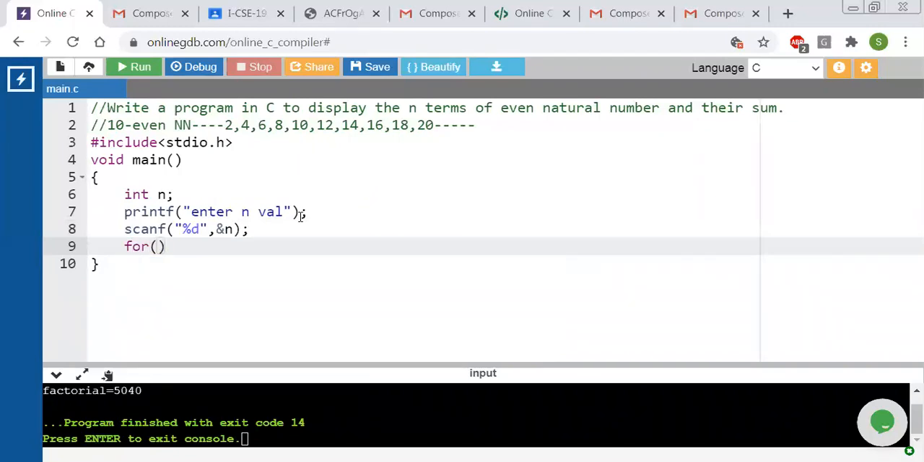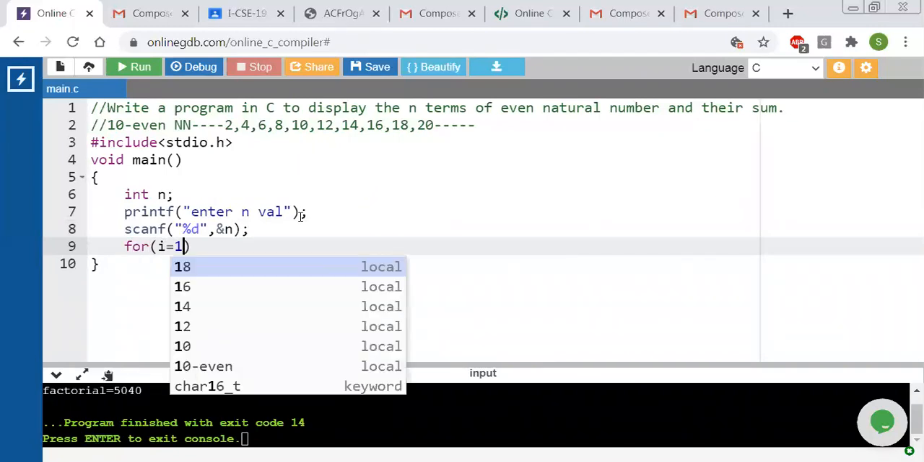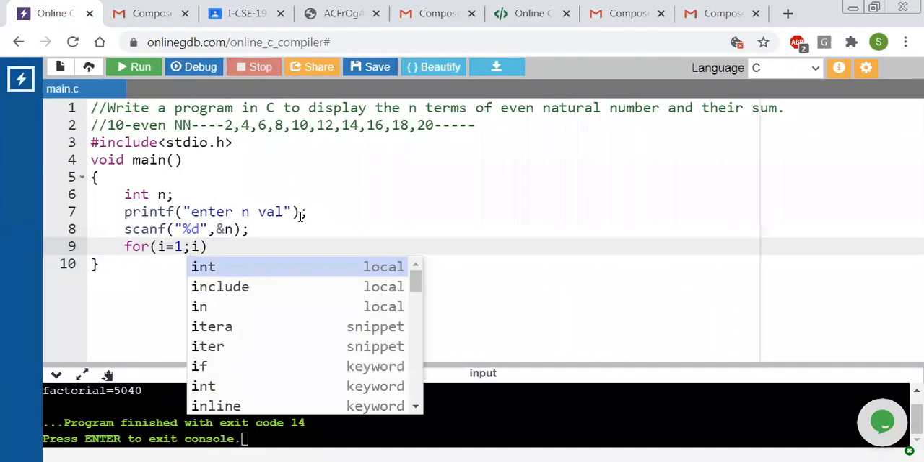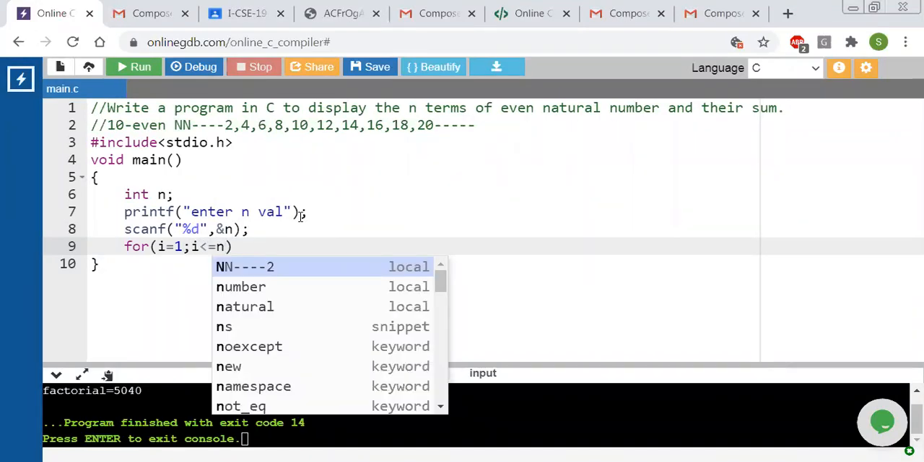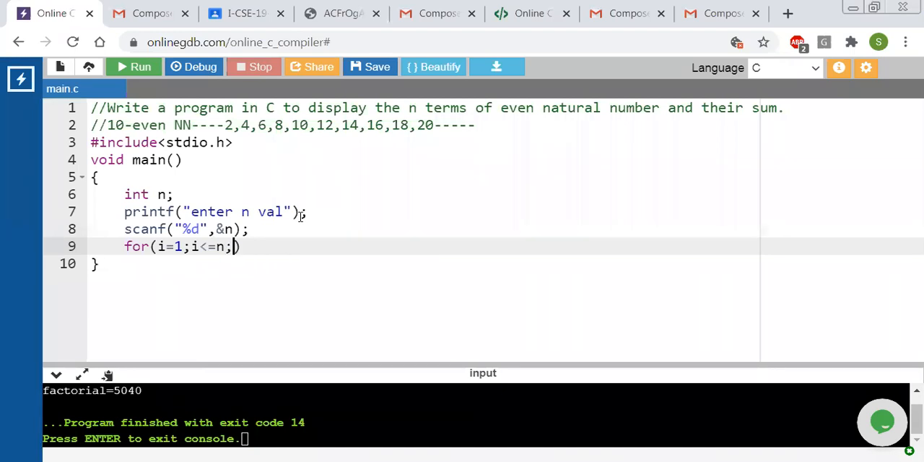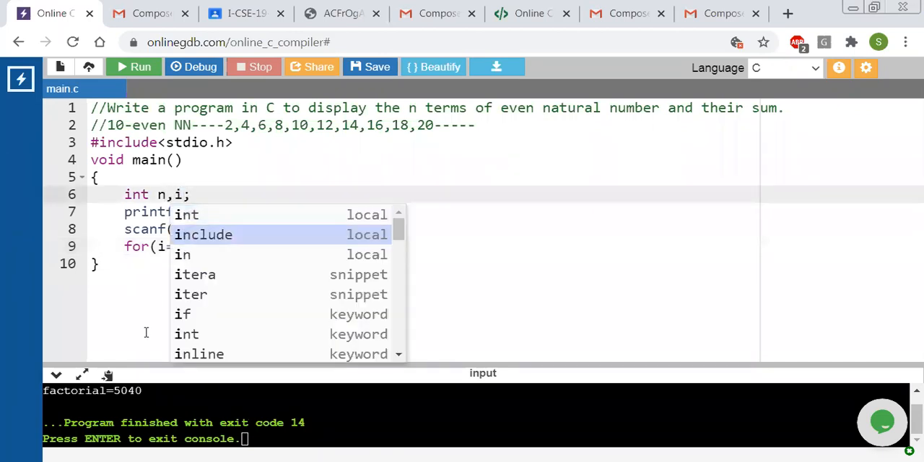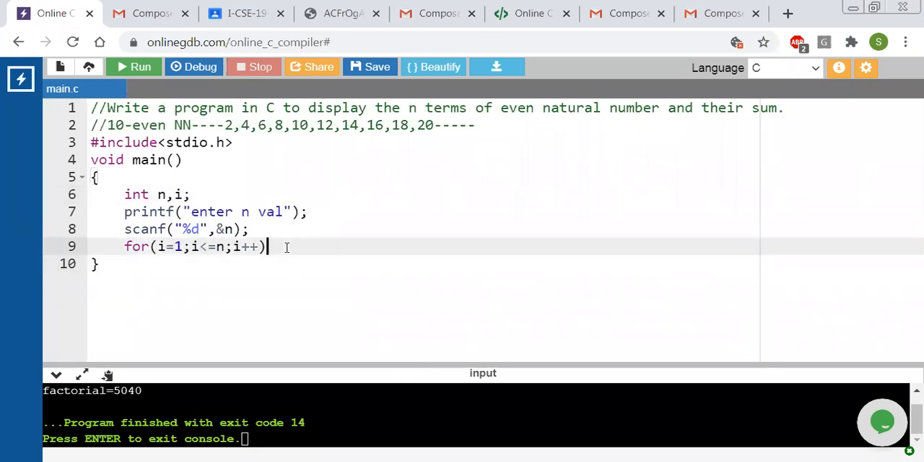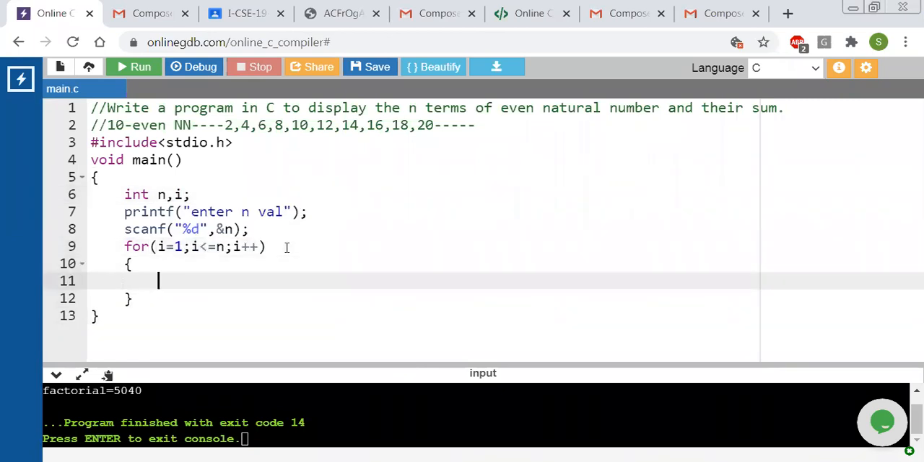I'm taking a for loop, for i is equal to 1, and we have to repeat our loop up to n. So for that I write i less than or equal to n and i plus plus. I'm declaring the i value here. This is used to repeat from 1 to n. But from 1 to n, we have to select only even numbers.